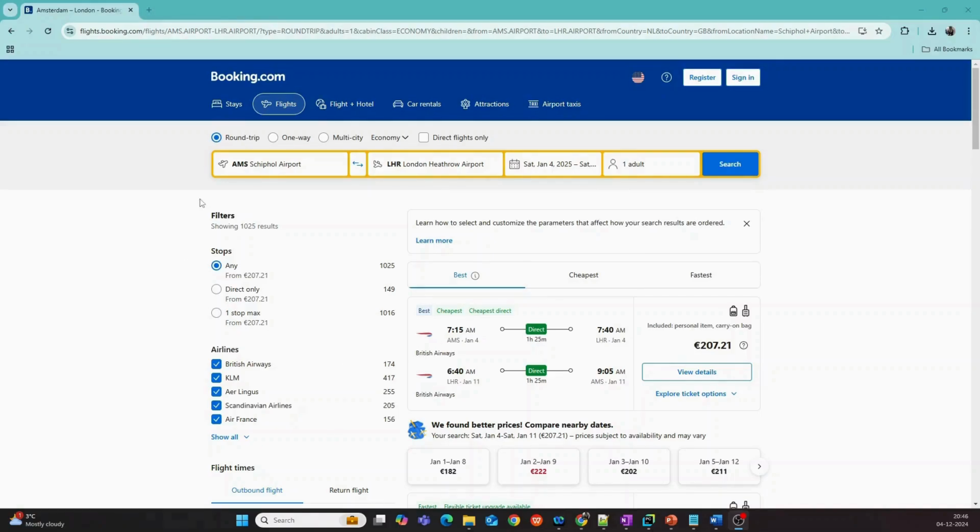So here the booking application acts as a client, and the flight server, where the flight data is stored, acts as a server. So they communicate with each other with the help of an API.